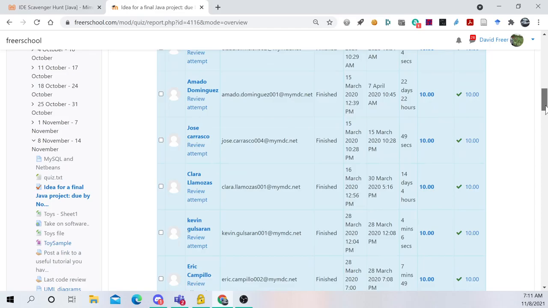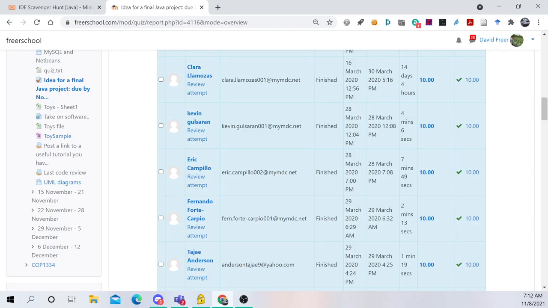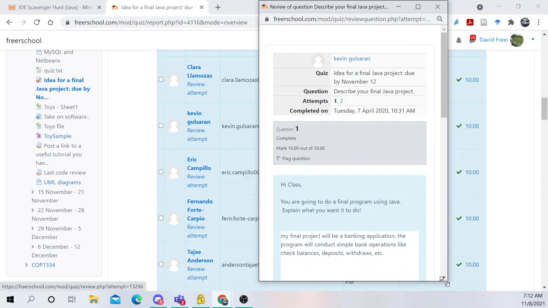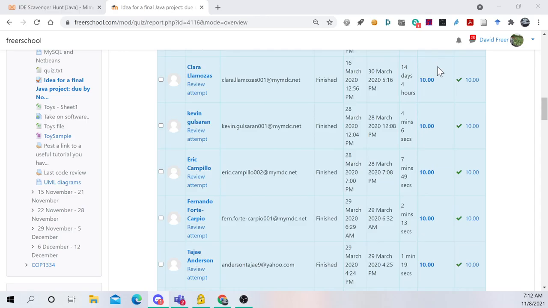Some students are more interested in games. And let's see here. All right, so then we have here Kevin. Kevin will create a banking application. The project will conduct simple bank operations like check balances, deposits, withdrawals, etc. Okay, looks good.